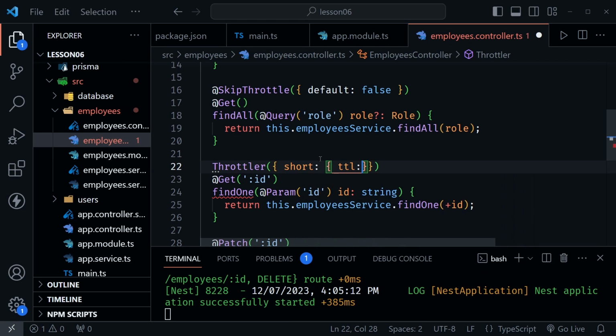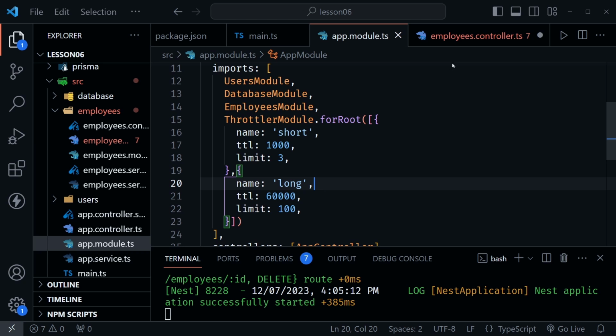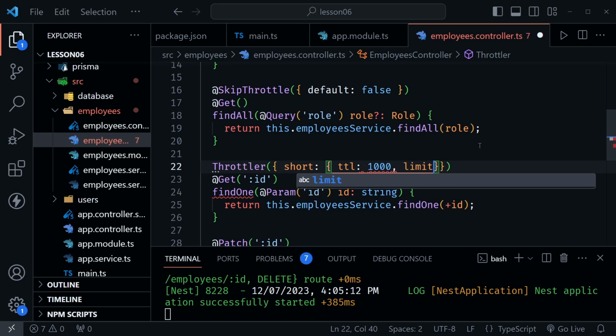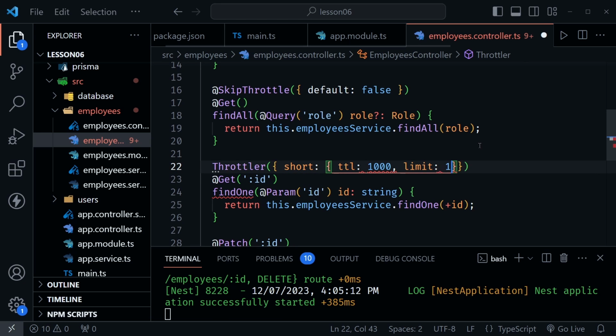You have to have the same values. So time to live, let's say in, what was that? That was like, I think it was in 1 second. We said no more than 3 requests. Let me quickly look at that object once again. So yeah, limit is the next one. So here we have the name, but it's different. We don't have name short. We just have short here with an object. So now we say limit, and let's say we're going to limit this to 1 request because I might be able to actually exceed that.